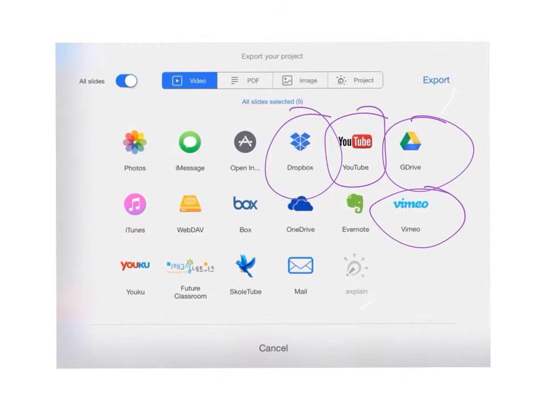Vimeo is another great option that you can use, but as you can see here, there's a variety that are available. Whether you want to share a video, create a PDF out of this, share just images, or the project so that others can actually edit it and add their input into your presentation.